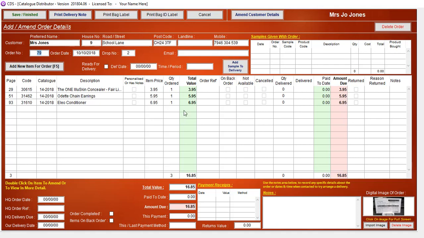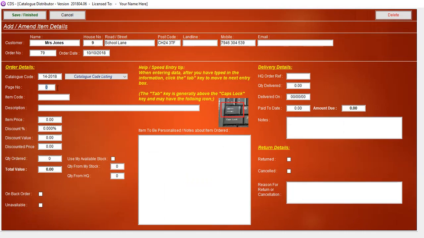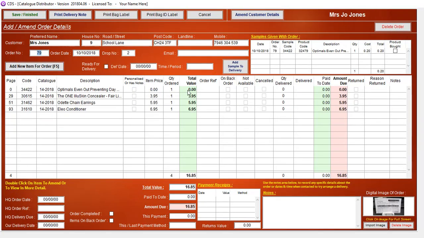So I'm going to get some of the even out samples. So I add a new item for the order. Page number I leave blank, and then the item code I put in the sample code that Oriflame have given me, so 34422, and it tells me it's the even out preventing day cream sample. Now it's put the price in 20p. As the customer hasn't asked for it, I'm giving it for free, so I just put a 0 price in at that, click save finished, and then it goes into my order.